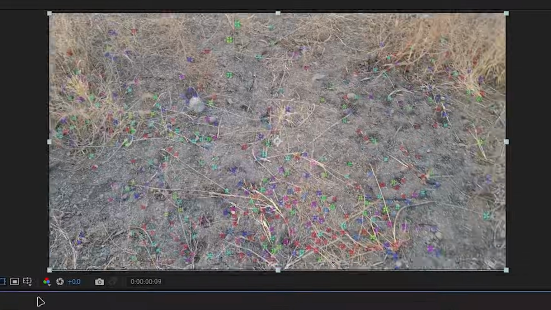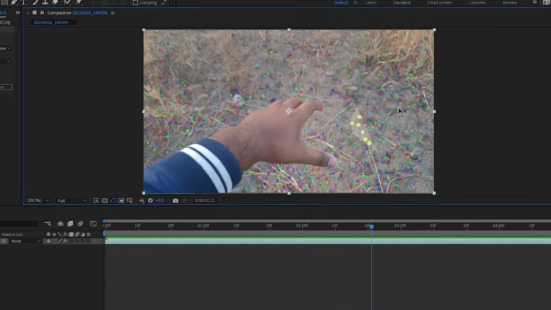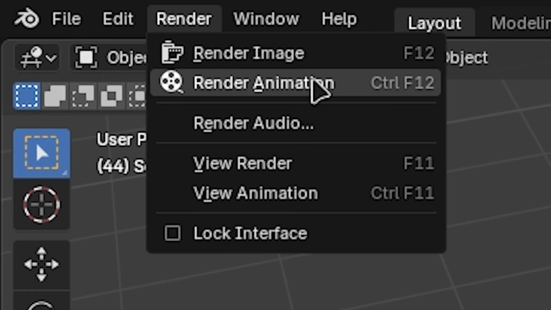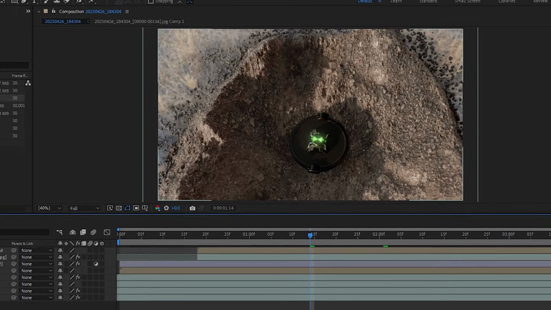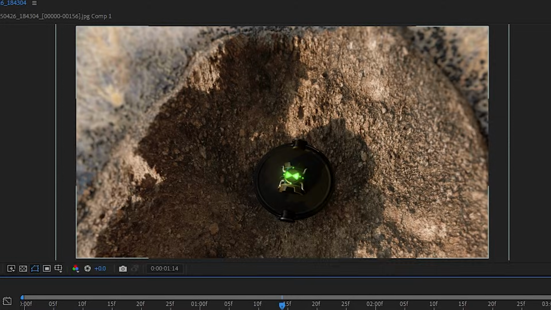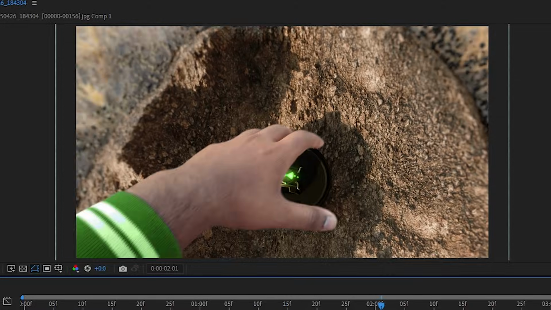For the fifth shot, I tracked the ground in After Effects and then I brought the track into Blender. I placed the object according to the scene and I rendered it out. So I just composited a render over the footage. Then I rotated my hand and brought it on top of everything so it looks like I'm reaching for the watch, and this shot was done. Moving on to the sixth shot.